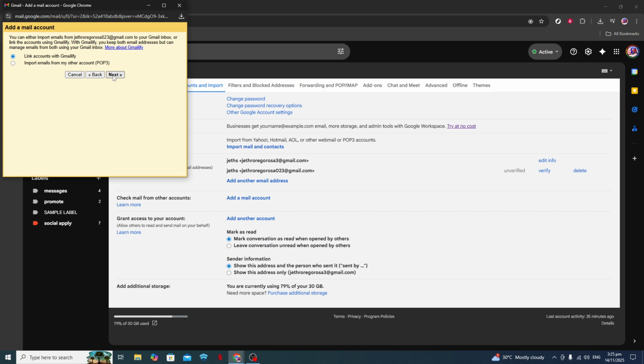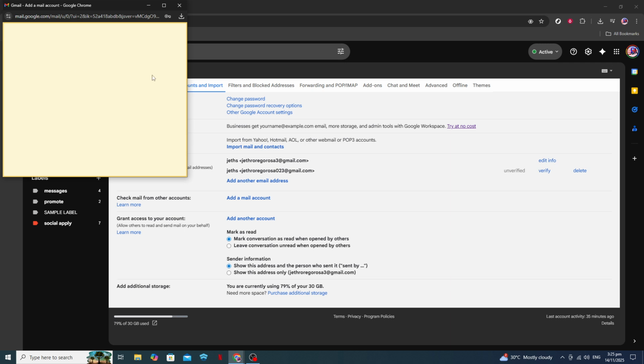After proceeding, you'll be asked to enter the credentials for the additional email account, such as the username and password. Be sure to fill this in accurately. Gmail will also prompt you to specify a few settings. Typically, leaving them as default is perfectly fine, but you can customize these according to your needs. Once finished, click Add Account.